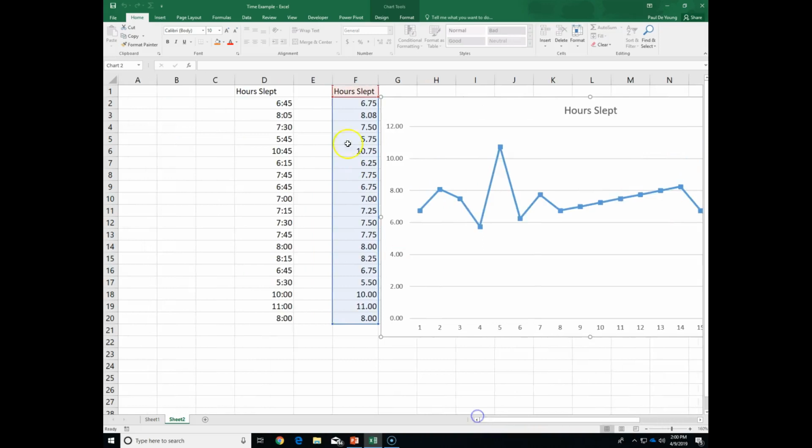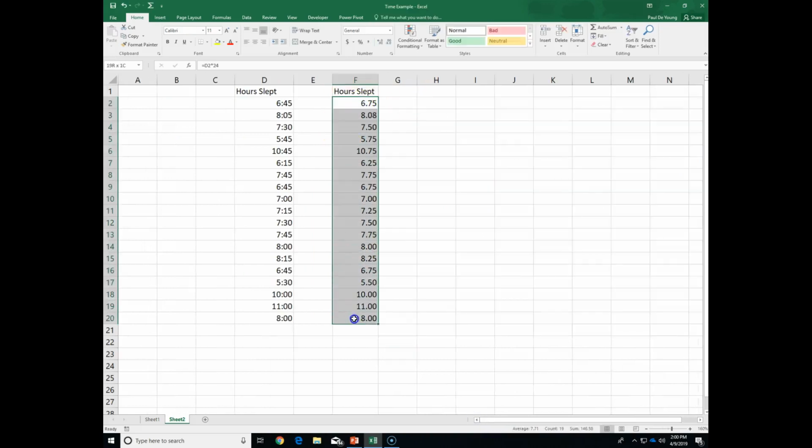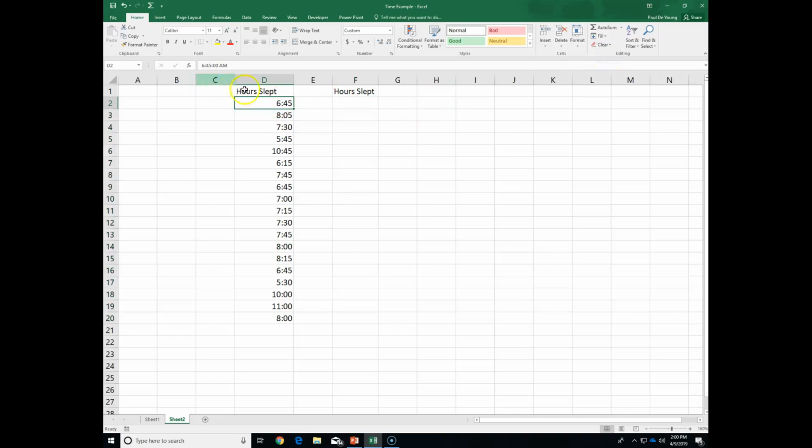If I wanted to create the equivalent of this chart, I'm going to start over here. Here I've recorded time like a lot of you are doing. You can see that the first night it was 6 hours and 45 minutes. The next night was 8 hours and 5 minutes, and so on and so forth. So these are just times that someone has slept.